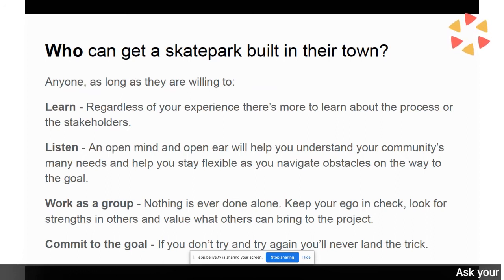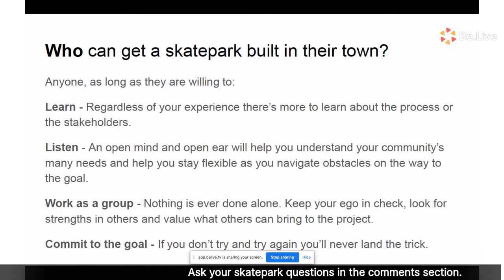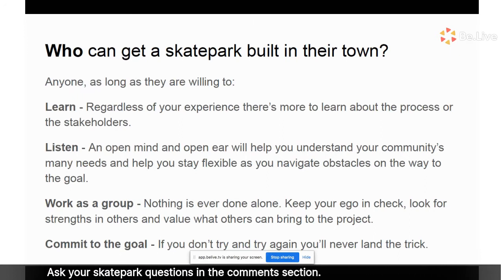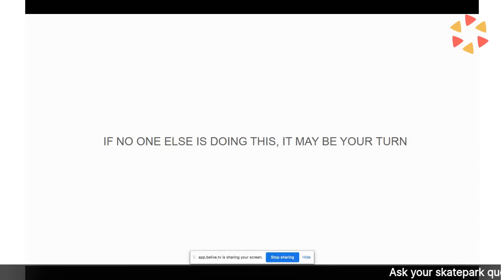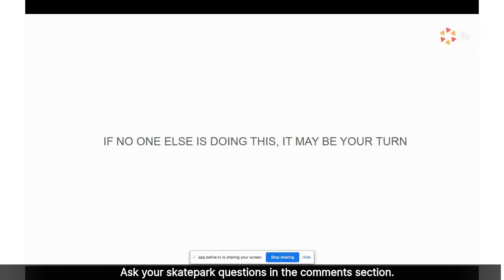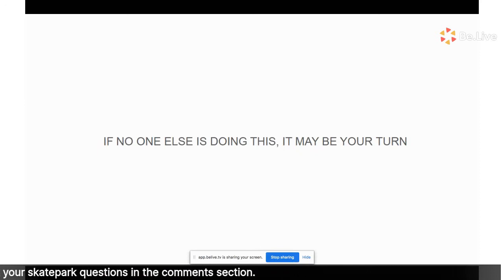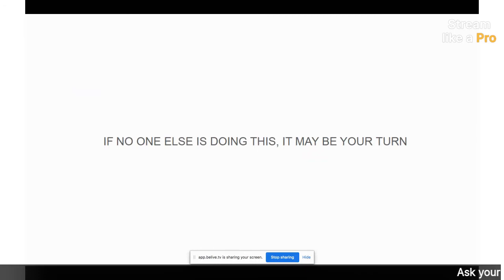And finally, commit to the goal. Just like in skating or wheelchair motocross or any other action sports, if you don't try and try again, you'll never land the trick. So just stay persistent, use the resilience you've learned in the skate park. Now, if no one else is doing this, it may be your turn. I hope that makes sense. If no one else in town is stepping up to do this, don't wait. It's your turn.